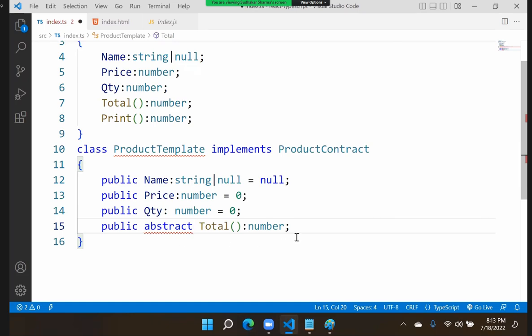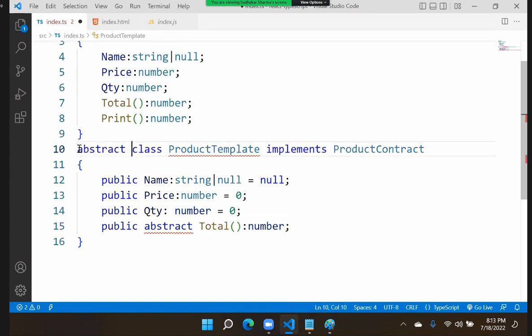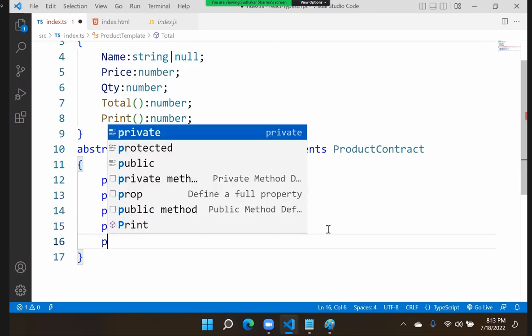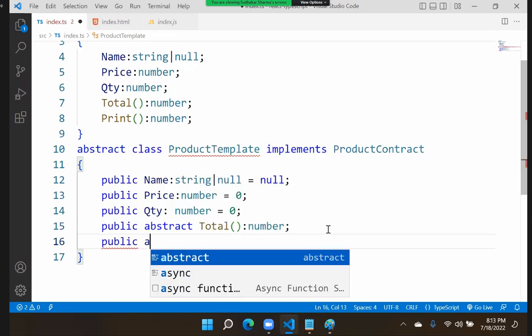And if a class is having any incomplete member, that means the class is also incomplete. Then the class also needs to be marked as abstract. Why? Because it is having some incomplete members, so the class is incomplete. Technically that is incomplete. Now the same we have to do for another public abstract.